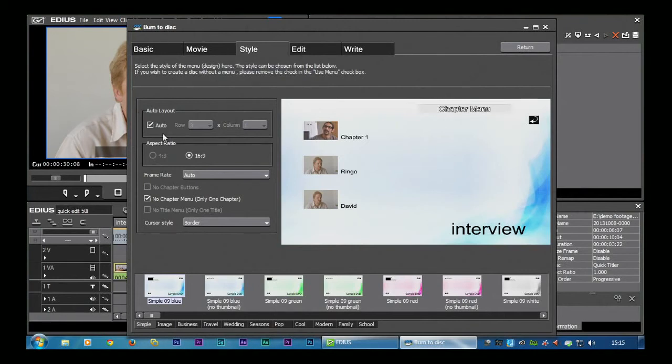If I come back to Style here, you can see there's this auto layout thing, and I can take it off auto and I can say, no, I want 2 rows and 2 columns please, and then it will create for me 4 buttons. Or 3 rows and 2 columns, or 3 rows and 3 columns. So you do have some control over it, it's just not as much control as you get in other programs.